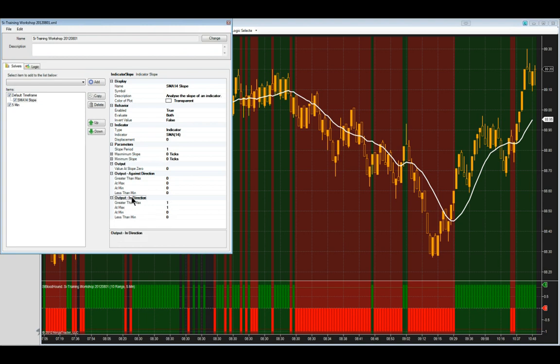now if you look in the output field, you can see that you have 4 different settings in this output field. All right, so we have less than minimum and at minimum. So these 2 fields are referring to the minimum slope here. And then the at max or greater than max is referring to this field here, the maximum slope.